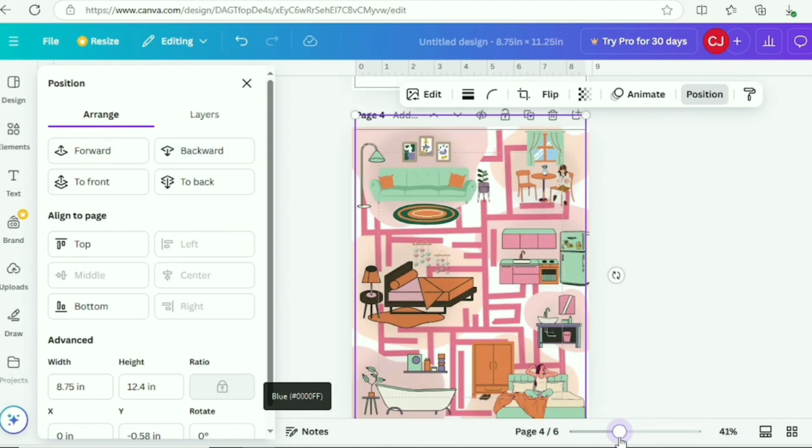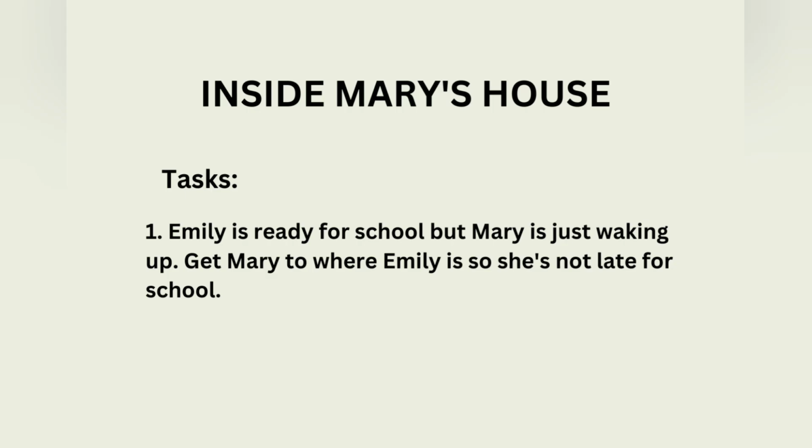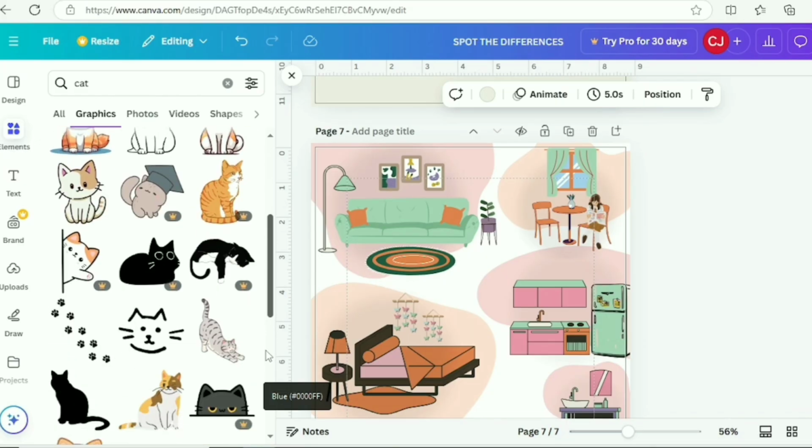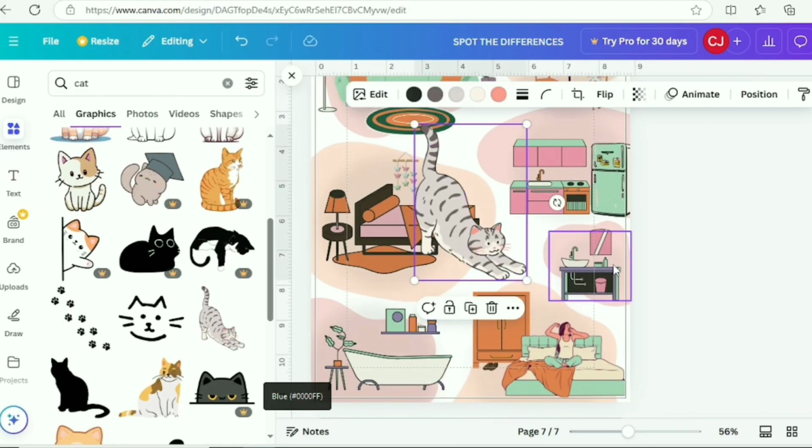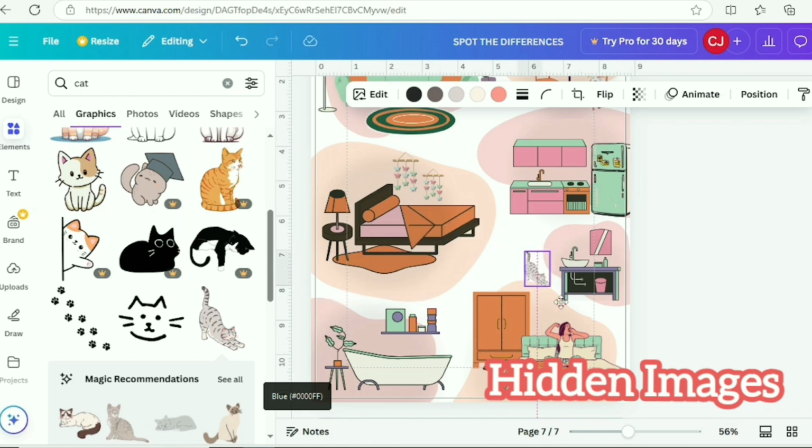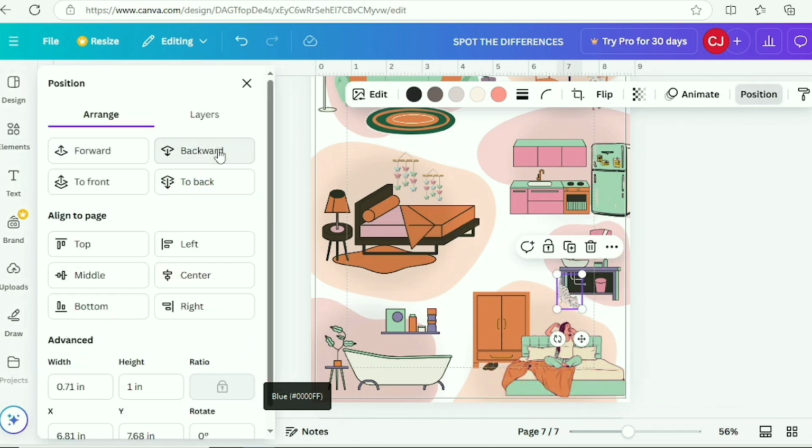With the maze complete, I decided to add a twist to the start and finish points. It's task oriented and you need to get Mary to where Emily is so that she's not late for school. For our last transformation, we're taking our original design and turning it into a hidden image activity. You can add as many or as little images as you like.